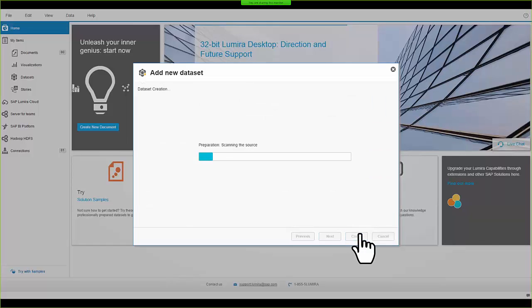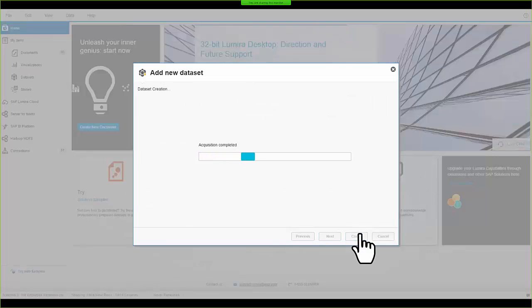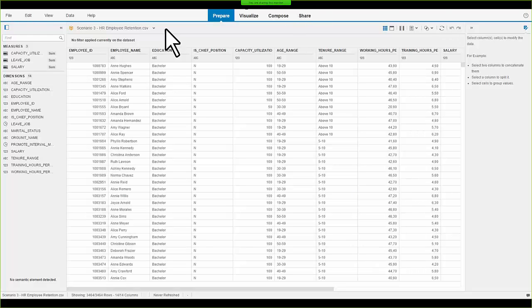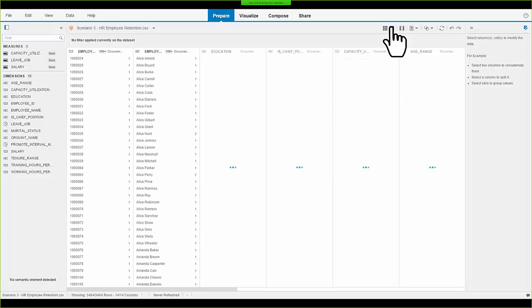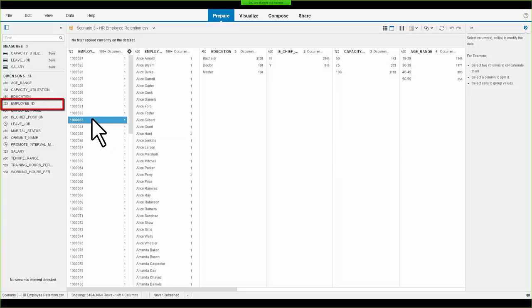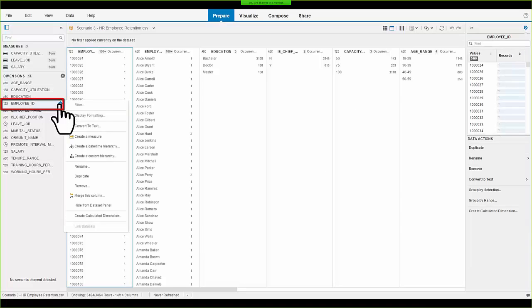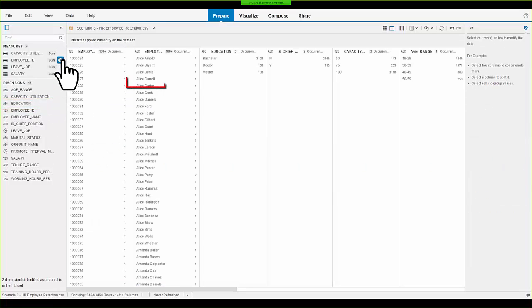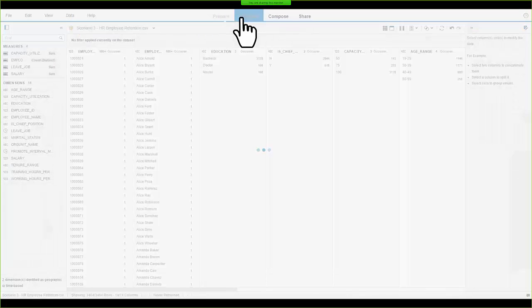So as I click create, the data gets loaded into Lumira. I see the data in the middle. I can click facet view, so I see how the data is distributed. So I only see the distinct values. And what I'll do to start my analysis, I'll create a measure out of employee ID. So I can measure how many people have left their job. People can only leave their job once, so let's make this a distinct count. And go to the Visualize tab to analyze.